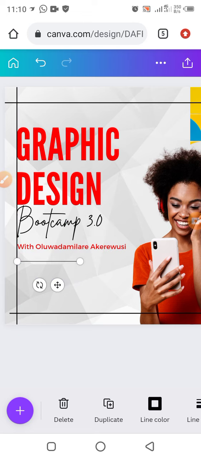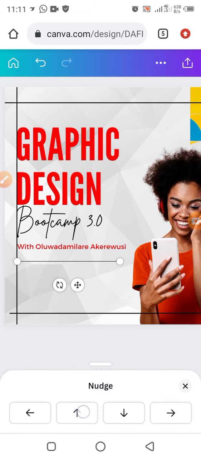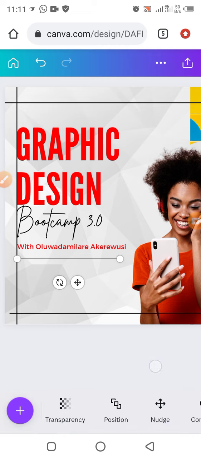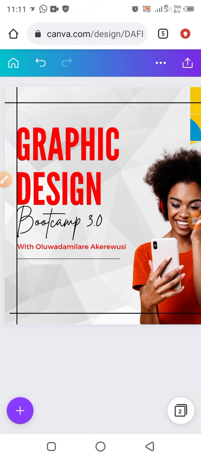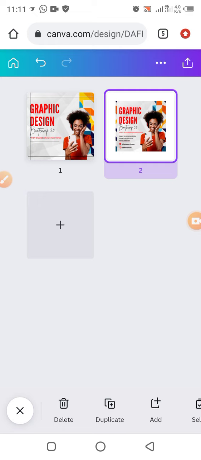So you can adjust it a little bit. You can increase the line. You can leave it like that. You can nudge it forward to the top. You are following. So that is how I was able to achieve this.